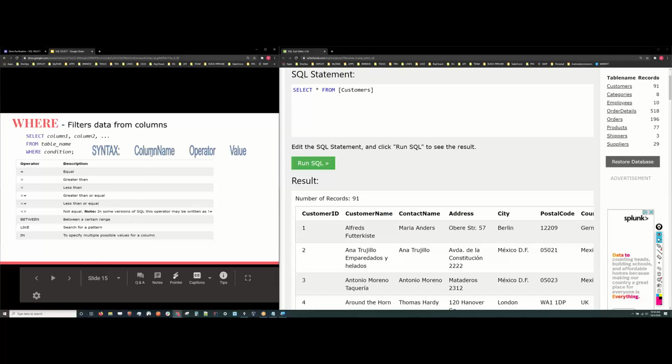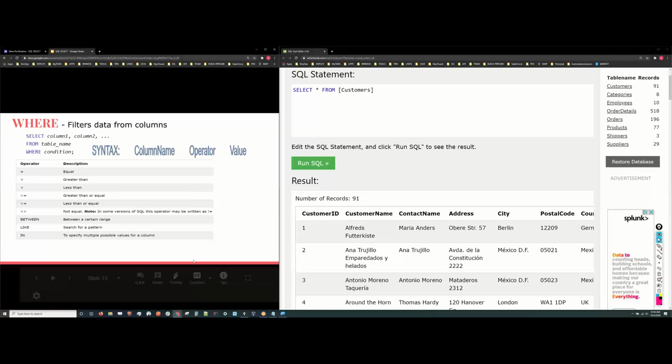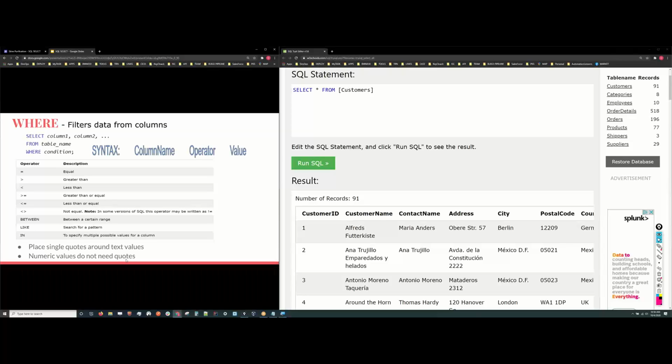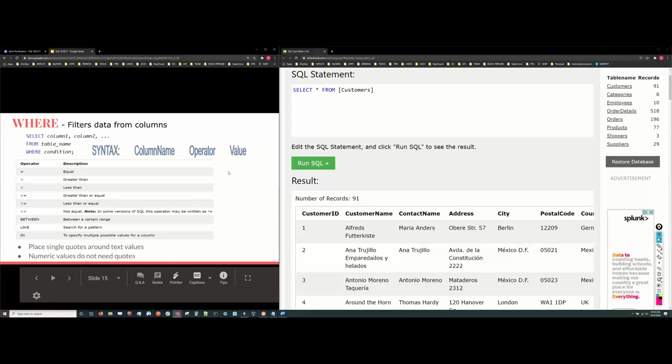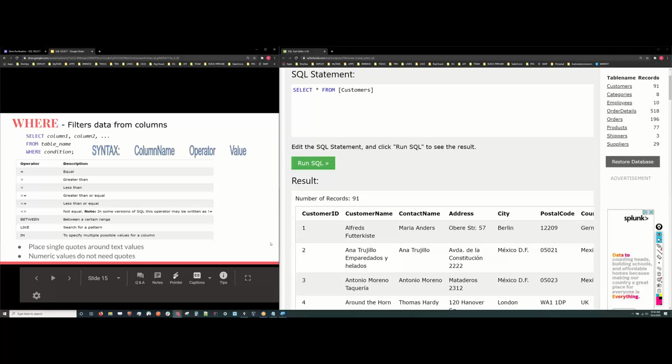When you specify what kind of value goes in, it could be text. If it's text in SQL, you have to place single quotes around the text value. If it's a number, you don't have to put any quotes. So, single quotes for text value and no quote needed for numeric value. Now let's take a look at an example.